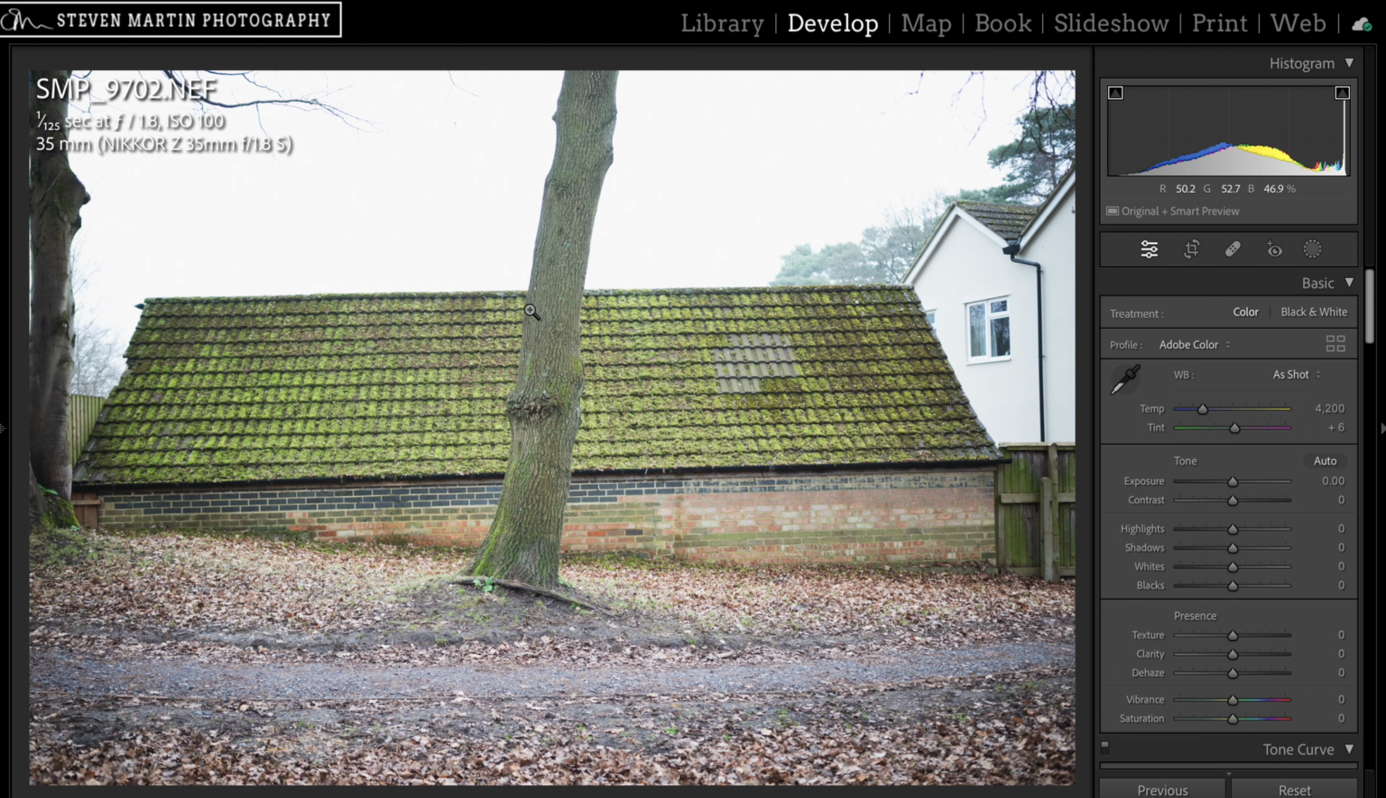So I just liked this roof and I'm not such a fan of this tree in the middle of it though, so I don't think there's anything too exciting that I can do with this. I could always try and remove that tree, but it's a big part of the image, so I don't think that would look very good at all.